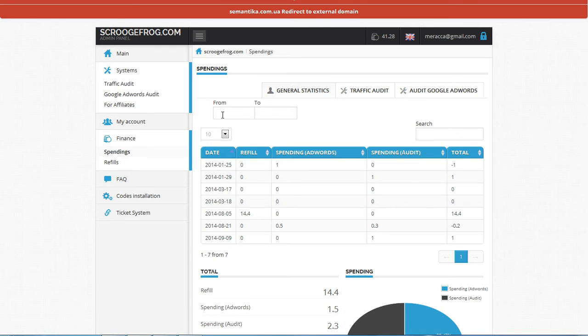In this column you can choose the period of time which you can check when the refills or spendings were made. This column means how many records in the table you would like to see. You can choose 10 records, 25, 50 or 100 records.